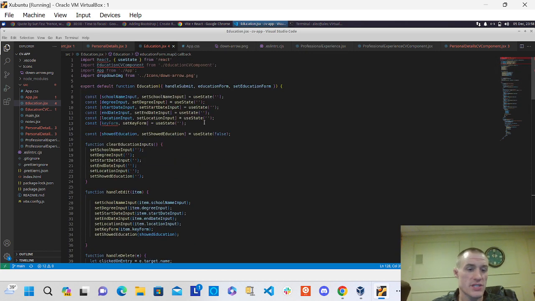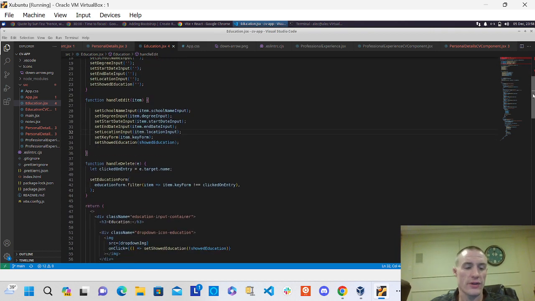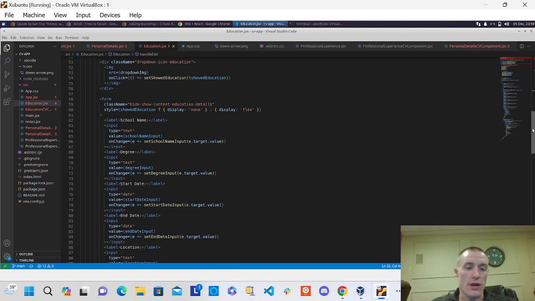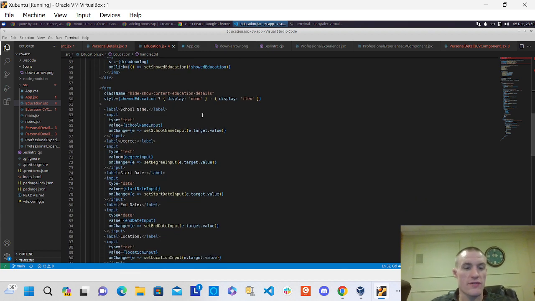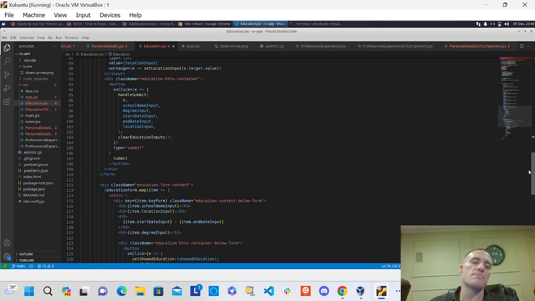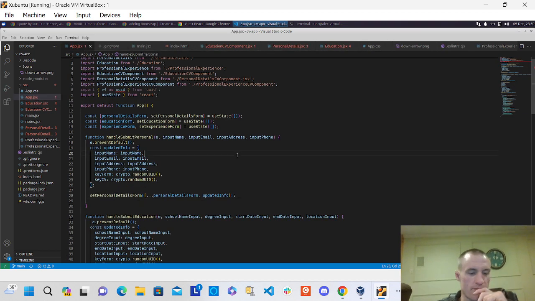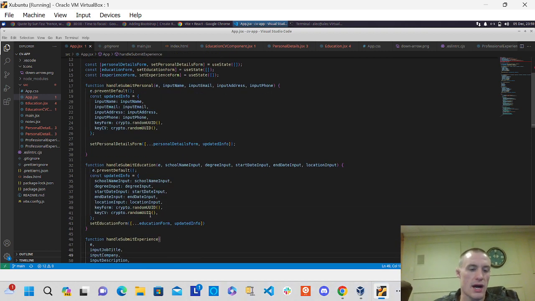You're going to have your state variables up here, which are going to be changed throughout the process. You have your clear education inputs function, and our handle edit function, which is going to repopulate those input values. We have our handle delete function. In our input fields, we have an onChange event, which is going to update those variables above. Once we have all our variables and we press submit, it's going to take all those values, call our specific handle submit function in App, make an object, and then make a copy of the array. So we're setting the final state of the array, making a copy of the array and passing in the updated object along with it.